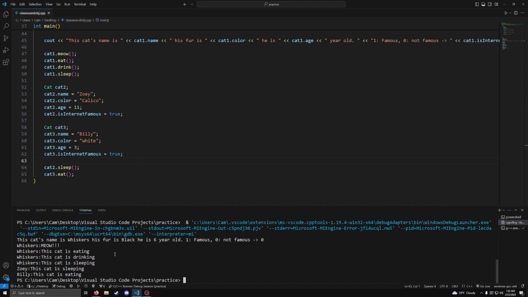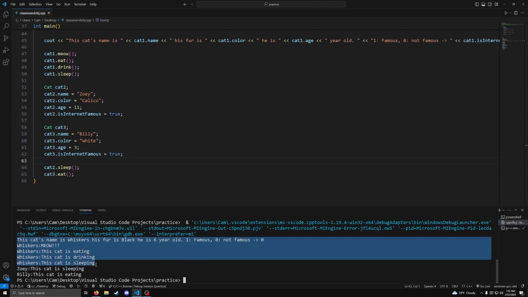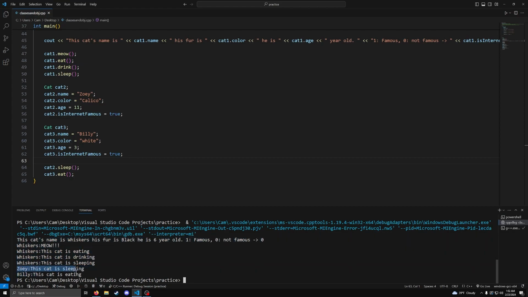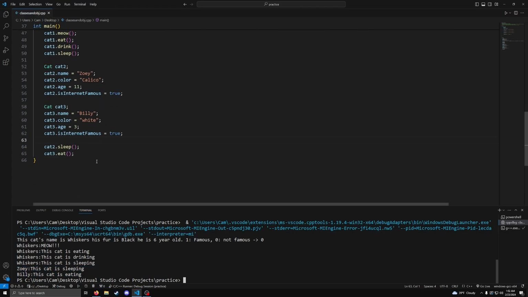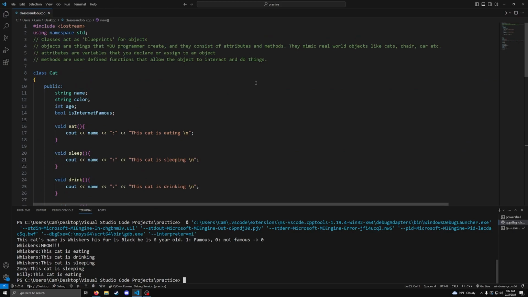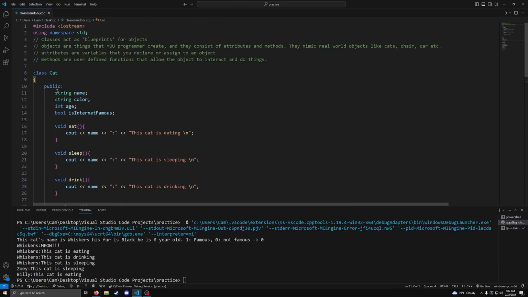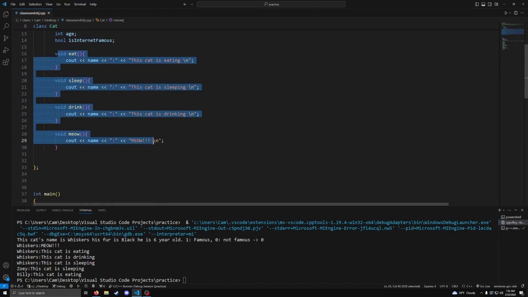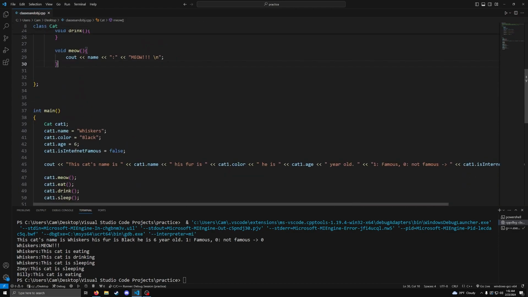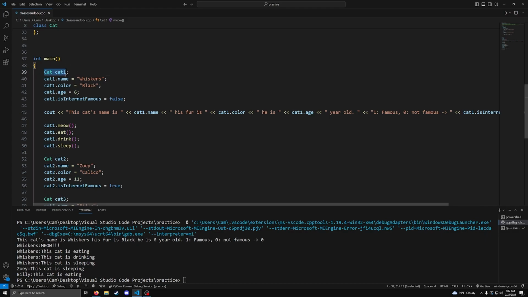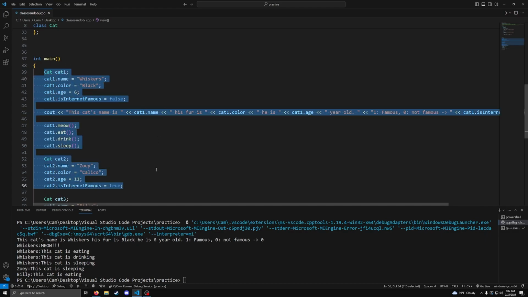Okay, there we go. That was a little weird. So we have all the Whiskers stuff here that we did before, but this is the new stuff that we just added in. So Zoe, this cat is sleeping, and for Billy, this cat is eating. So yeah, those are basically classes. The class acts as the blueprint. The attributes are variables assigned to the object. And the methods are the actions that the object can take. And the objects are to be used in the main function here.